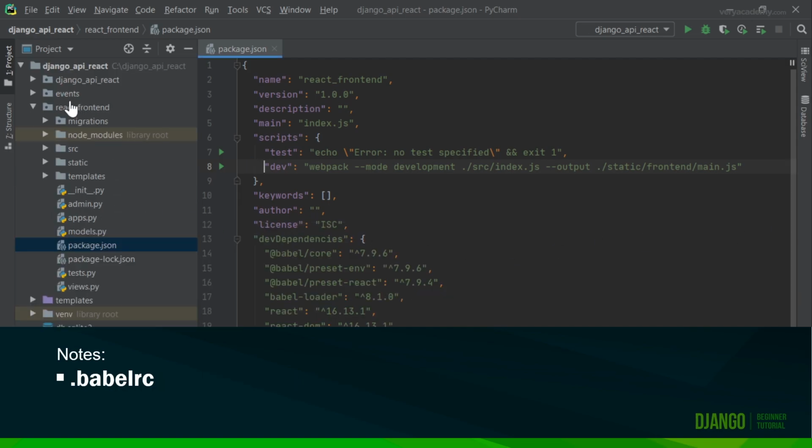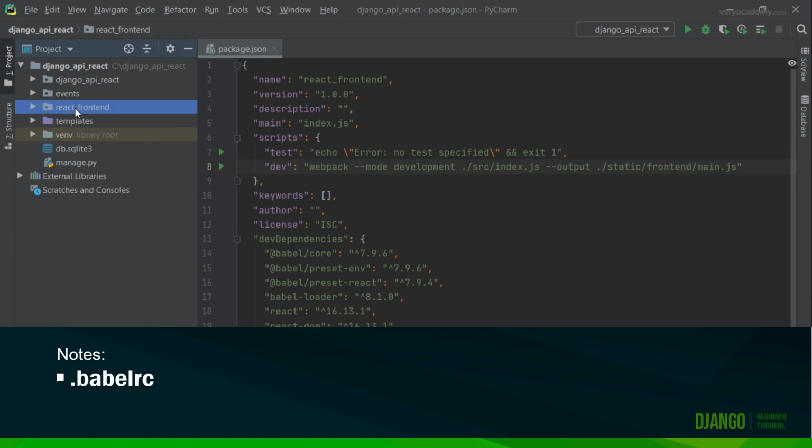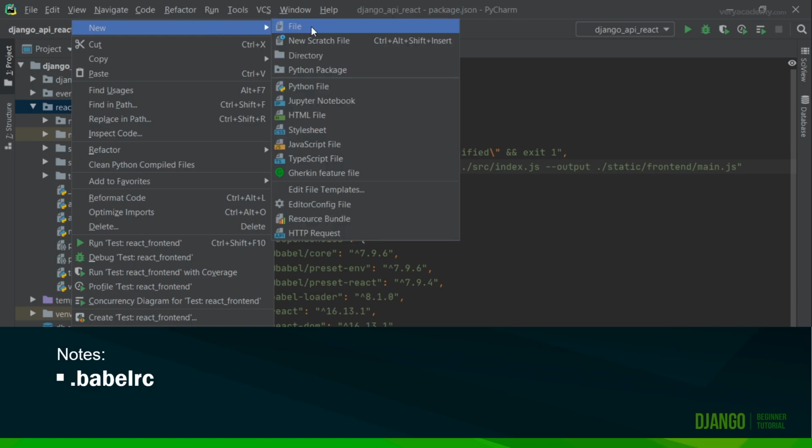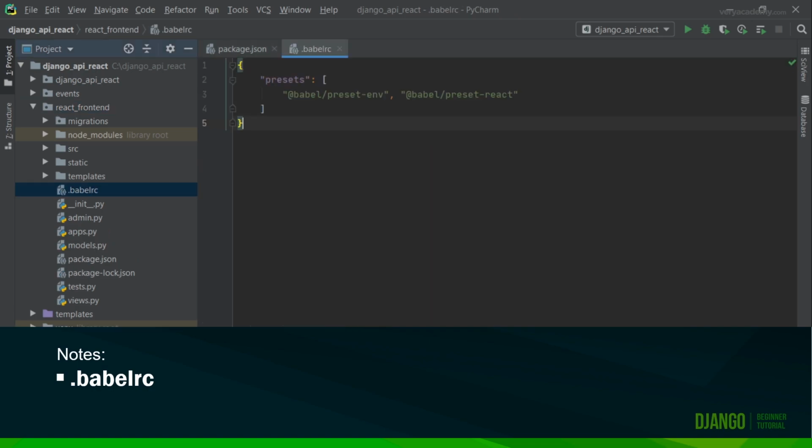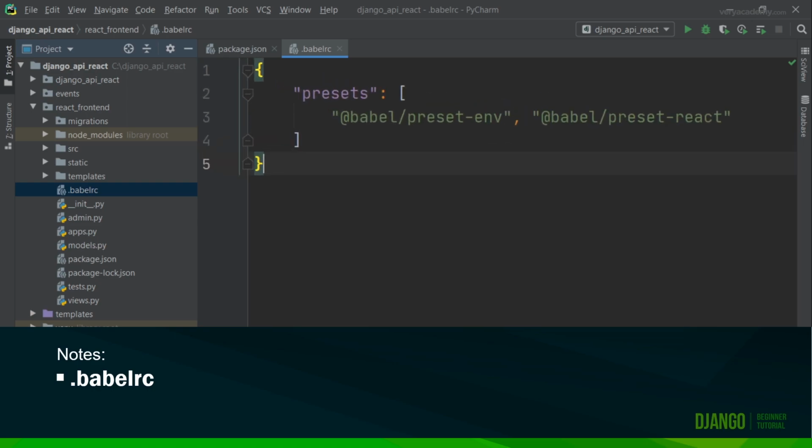Okay, so with that in place, we're still inside of the React front end app. We're going to create a new file for Babel, and that's going to be .babelrc. Inside of there, there's a little bit of script. There we have it. So that's all now set up.